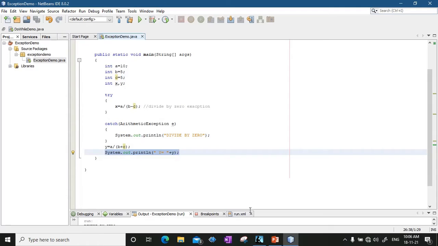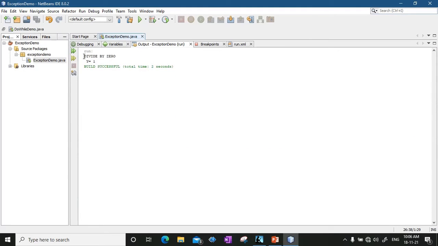So if you see the output, you see that first it found that an exception occurred while calculating the value of X. So the exception handling mechanism, that is the catch block, is called. The catch block catches the exception and prints the message divide by 0. The program continues its execution when it tries to calculate the value of Y, which is found to be 1, and then it prints the value of Y, that is 1.